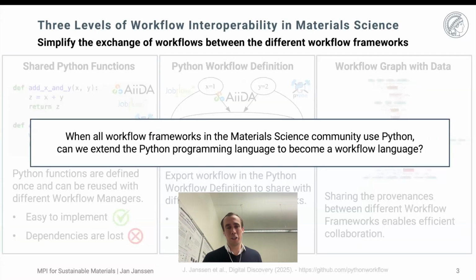But what we noticed from this discussion was really that in all our frameworks, we all use Python functions as the most fundamental building blocks. And then we develop these workflow frameworks and execute the Python functions inside them and coordinate them. And that made us wonder, can't we go the other way around, right? Can't we just start from the Python programming language and think about what we have to extend from the Python programming language to make it a workflow language? And that's what I want to discuss on the following slides.